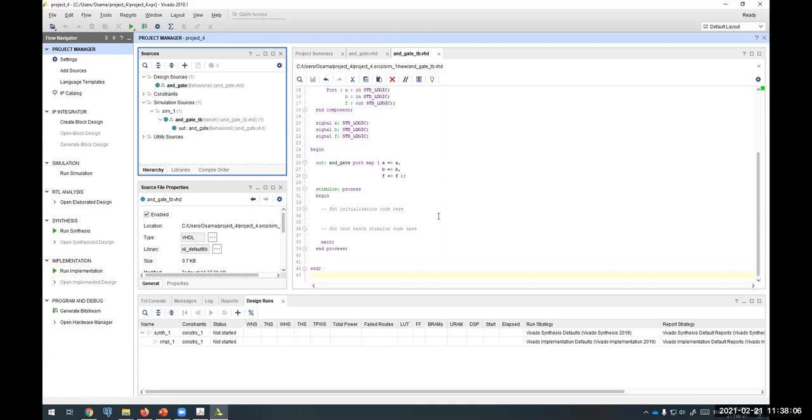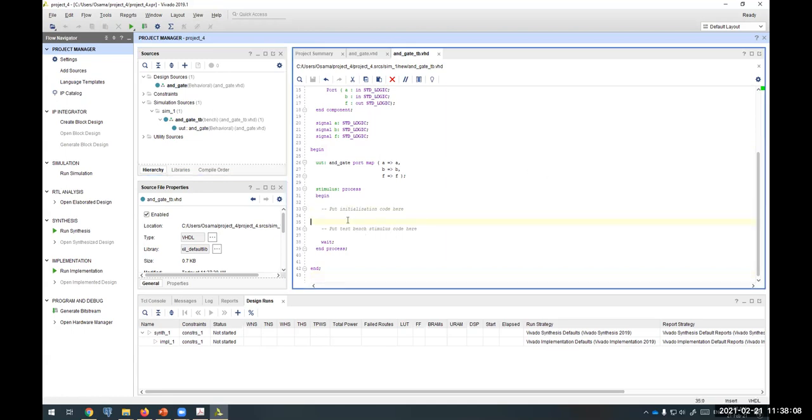Now we get to the important step here, which is to write our test bench. We want to test if A is 0, B is 0, and we wait for 10 NS. Just test the input of 0 and 0.